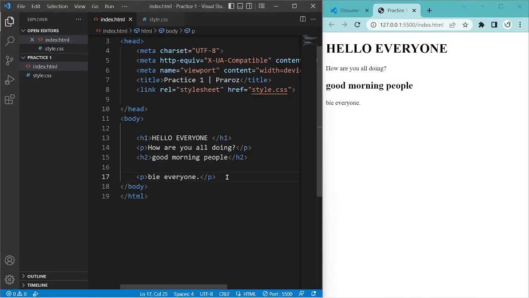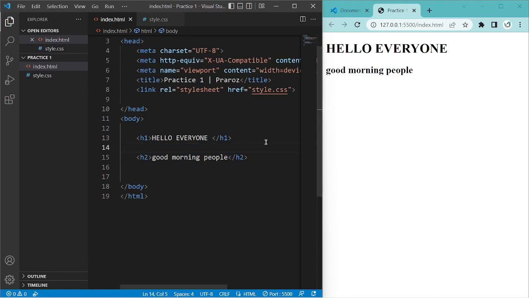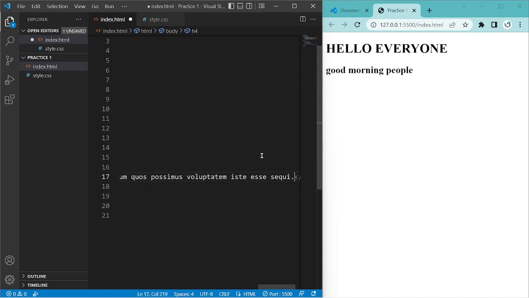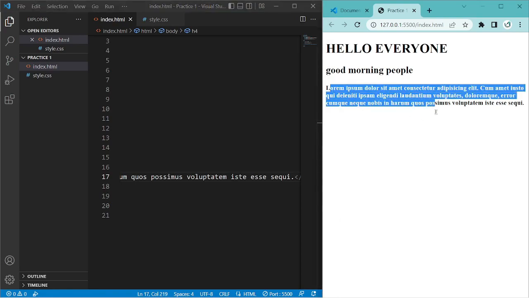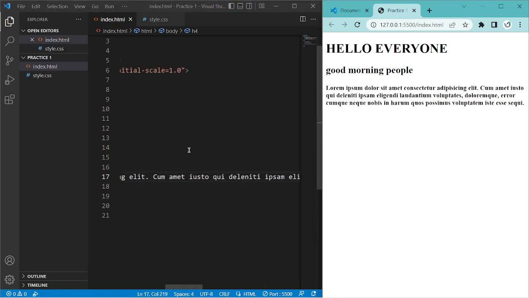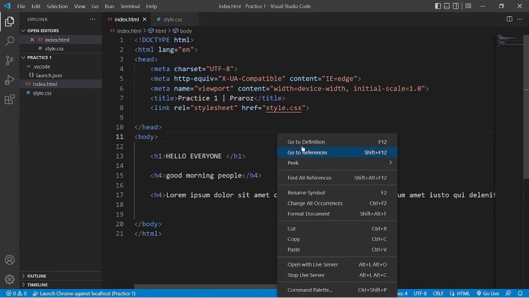So let me show you. Let's delete this "bye everyone" and save it. As you can see on our website, it has already been deleted. We don't need to reload our page. Yeah. So let me add one more. Let me add Lorem Ipsum and save it. As you can see, it automatically gets reloaded in our web page. So this is a very useful extension.